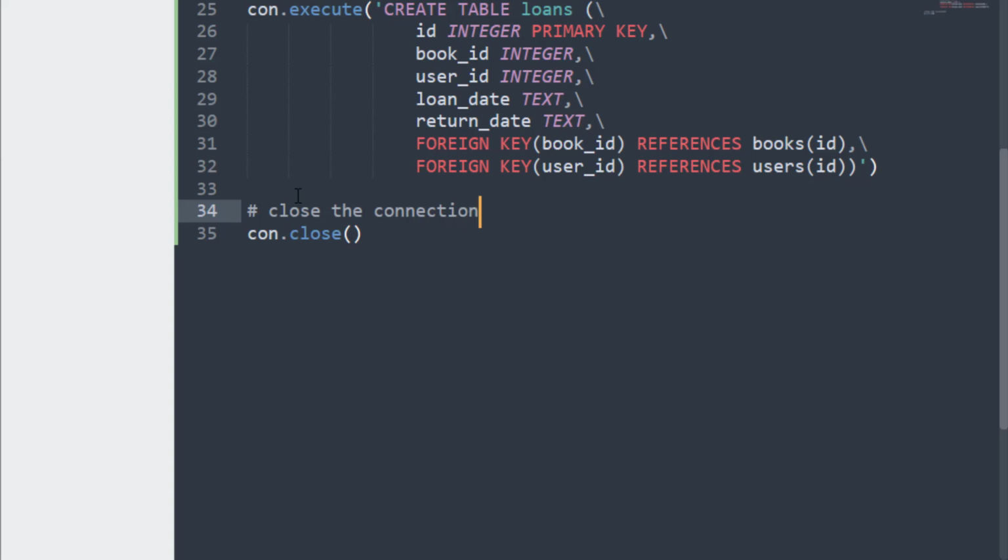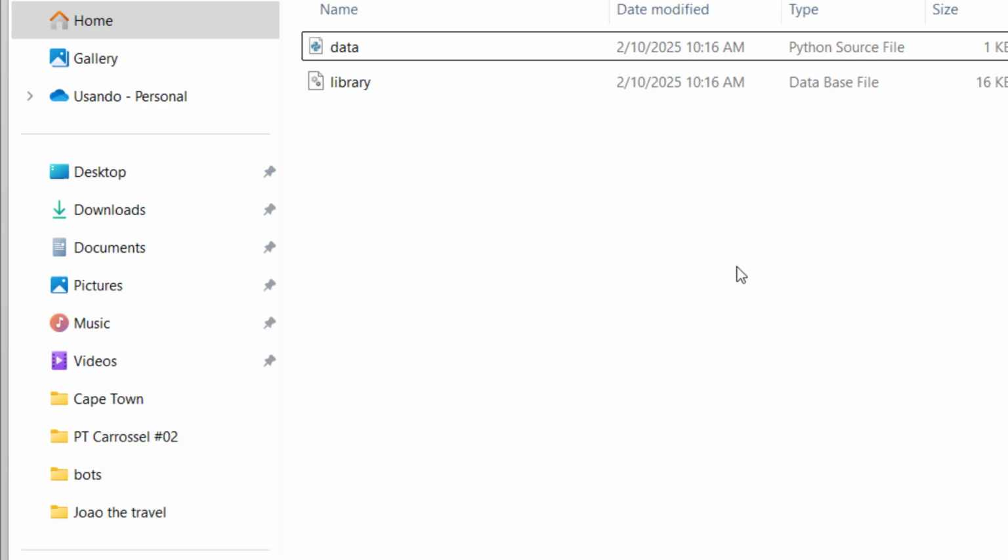Boom, I save. Now let's run this to see if we're going to get some errors or not. If we get errors, let's try to correct them. If we don't, that means we are good to go to the next step. I save and I run this, and as we can see, nothing happened. So that means our table is already created. So if I check those tables, now we can say library.